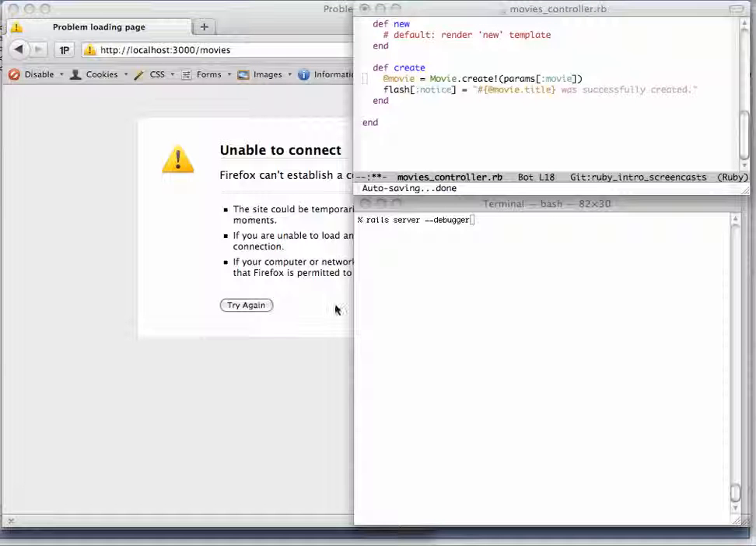In this screencast, we walk through the create action in the movies controller, which is triggered when we try to add a new movie to our database. And as a nice bonus, we get a look at the Rails and Ruby debugger and how we can use it to help debug our SaaS apps.